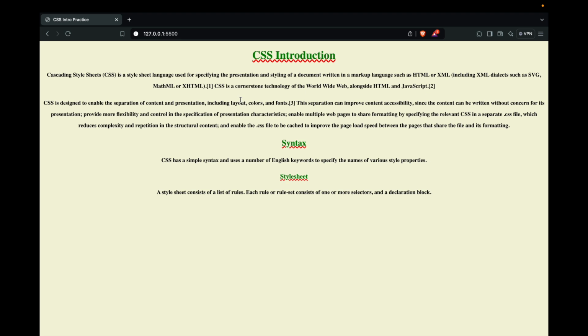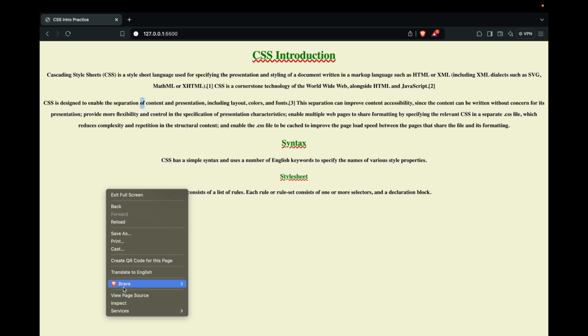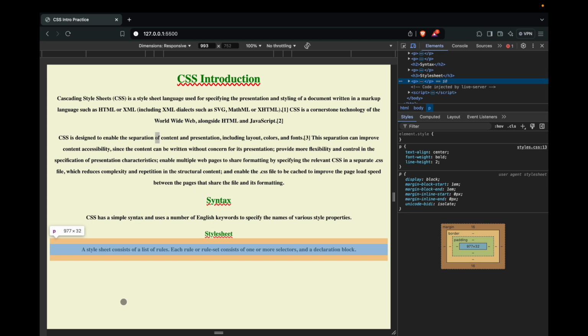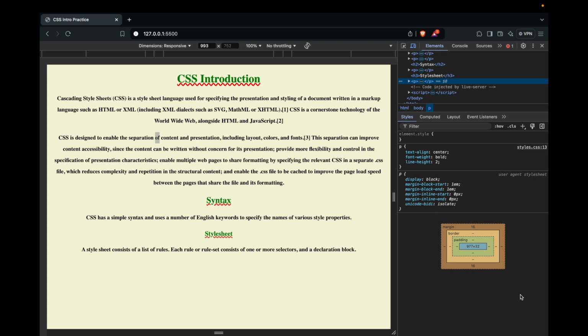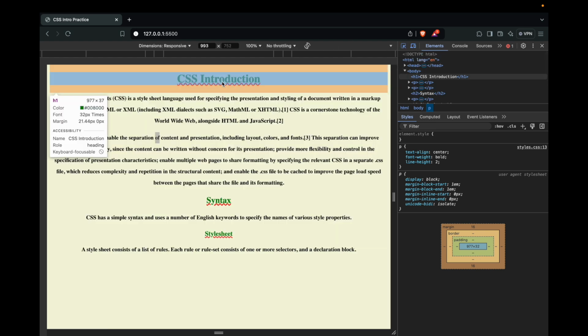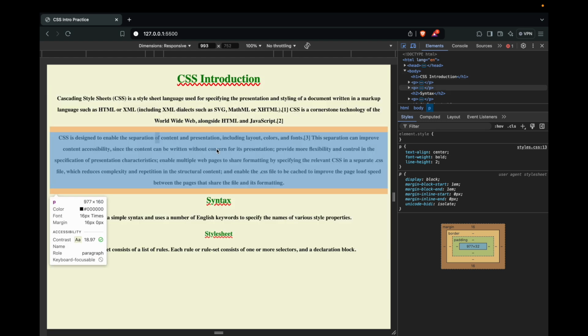Now, to understand the box model, we will try to inspect this page. If you right click on this page and click on inspect, you can see under the styles heading there's a box that is drawn for you. Any element that you write in HTML has a corresponding box model for it in CSS. Now what does that mean? For example, if I hover over any of these elements, you can see that a box is highlighted. So this is known as the box model.